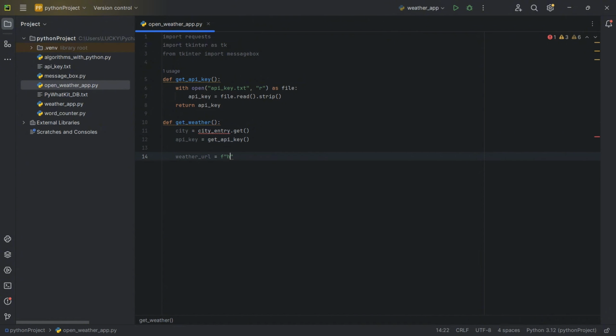So http://api.openweathermap.org/data/2.5, which is the version, and /weather. This is the URL for making requests using the 2.5 version. Then let's add the parameter.